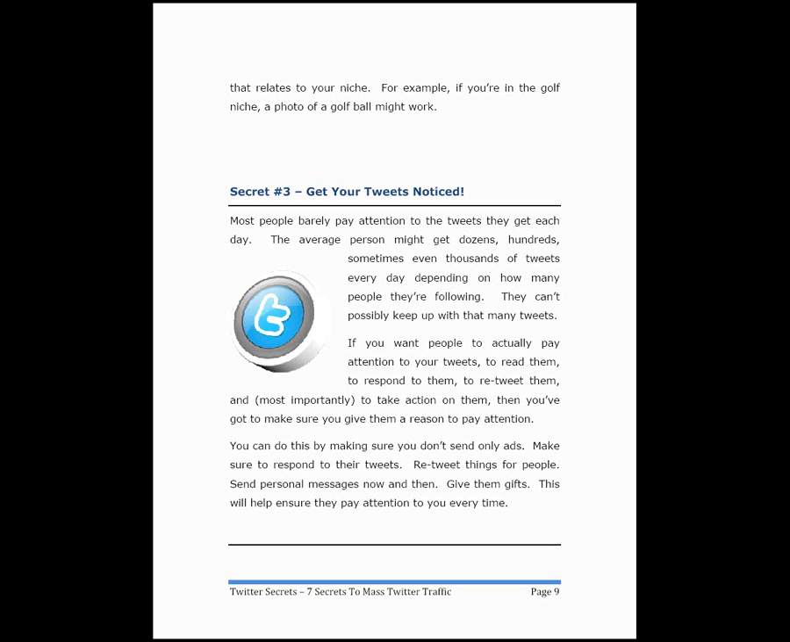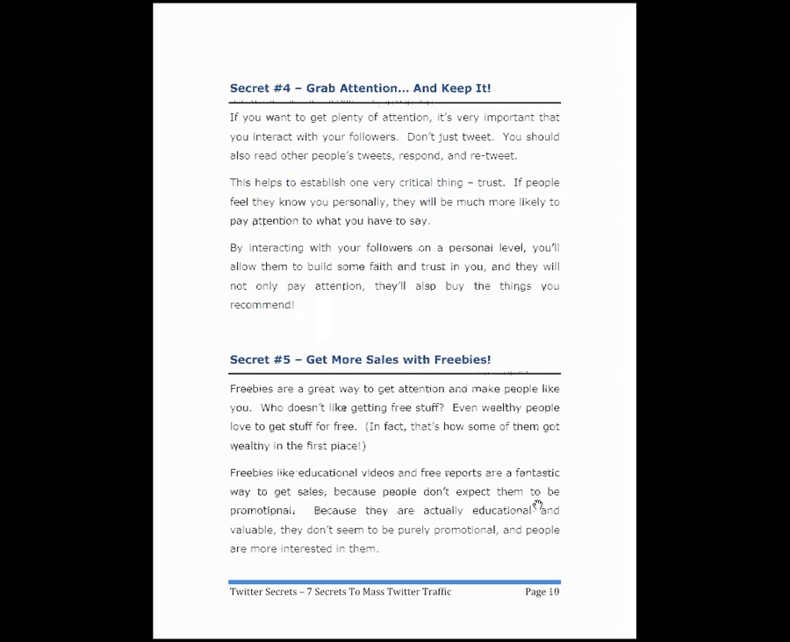Inside that report, you create clickable links that are monetized, okay, and keep it short because most people won't read anything much longer than this. This is 18 pages long. I'm halfway through this now, okay. Give them gifts, give them free reports, and they'll follow you. Grab their attention and keep it.